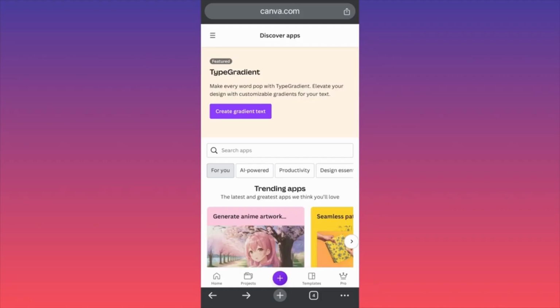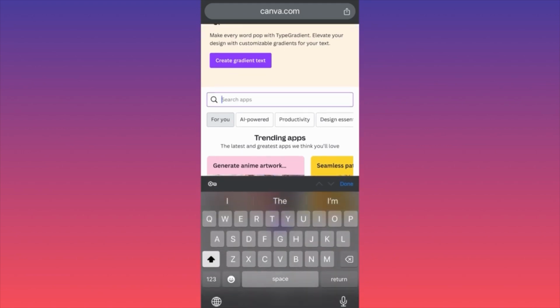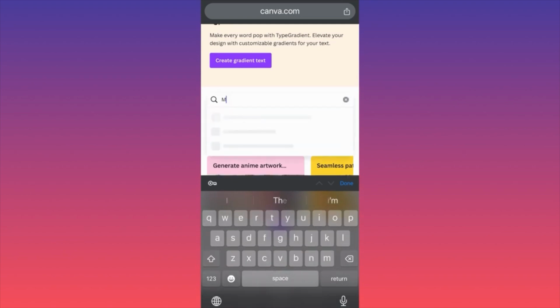Hi guys, in today's video I'm going to show you how to use the AI image generator from Canva apps. It's very easy, very simple to use, and it is free, guys. This is the best thing that you want to pay attention to. So when you log into your Canva, you want to come over here at Discover Apps. You want to click on the search bar, and in this particular video, we're going to use the Magic Media app.